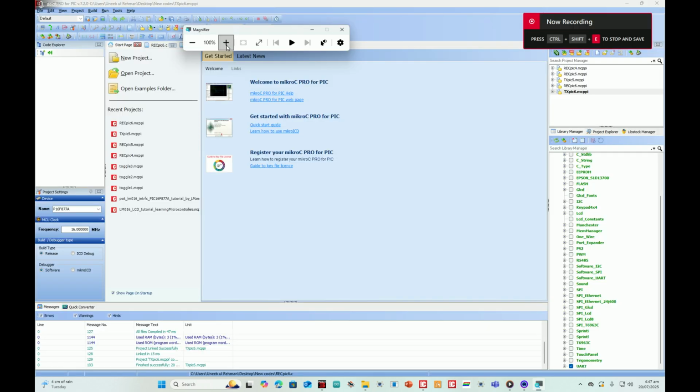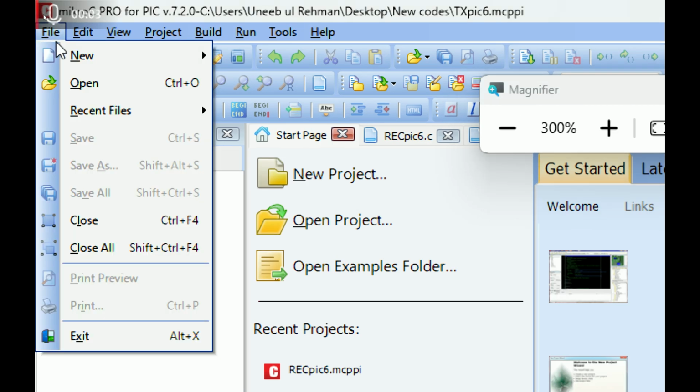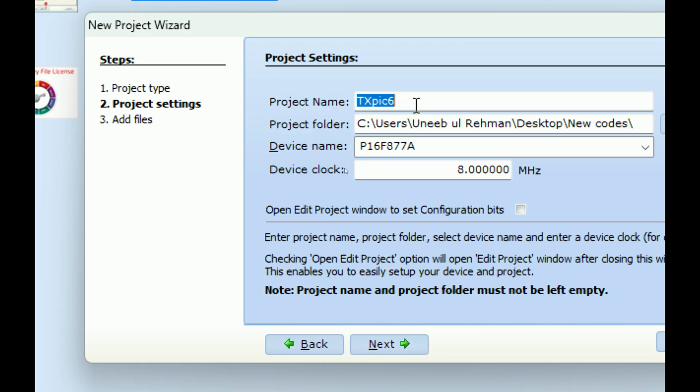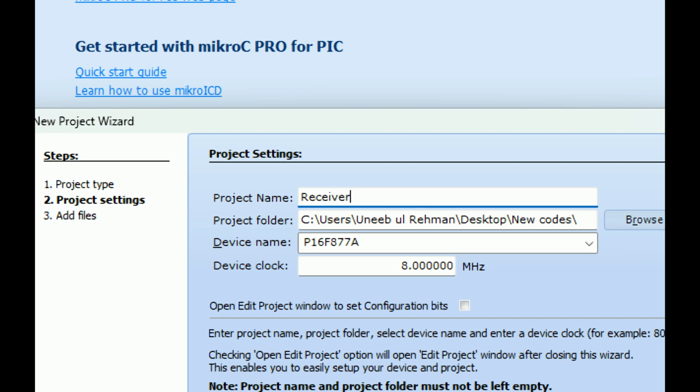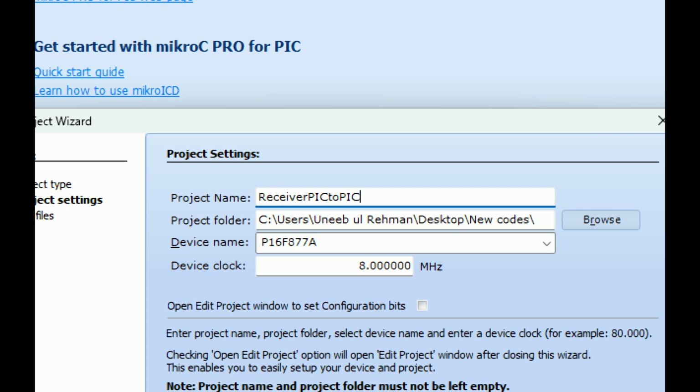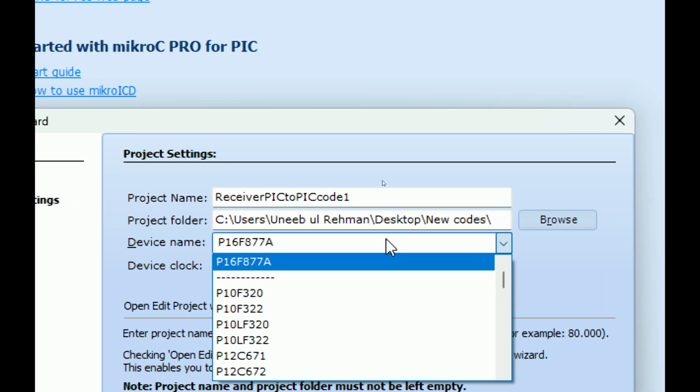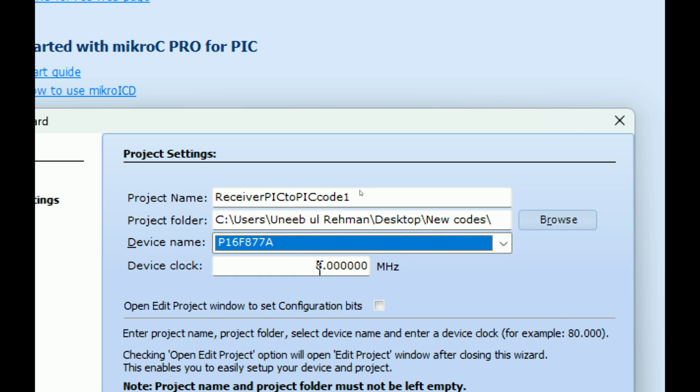So guys, this is the mikroC. Let me zoom in. Go to the left, click on File, New Project. This window pops up, New Project Wizard. Click on Next, write the name of the code. We will be having two codes, one for the transmitter side and one for the receiver side. So let's write the receiver side code first. I name it receiver PIC to PIC code 1. I have the PIC16F877A microcontroller, and select the crystal that you have connected with that board.